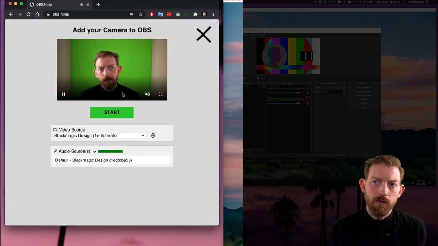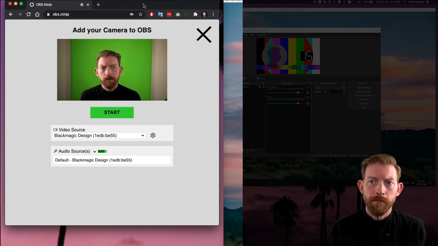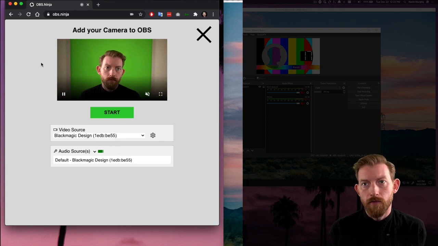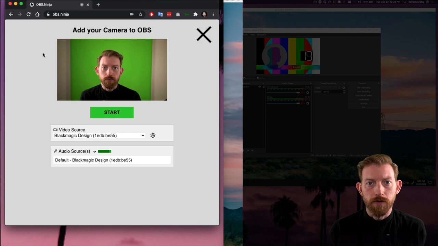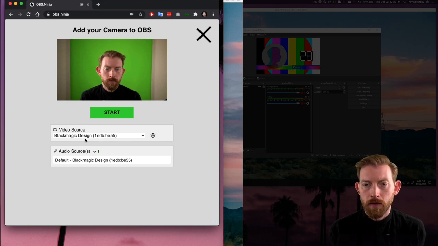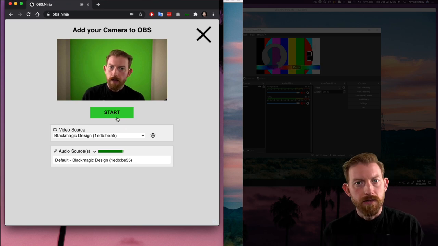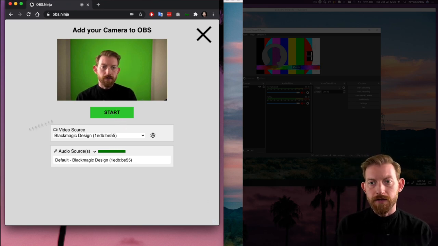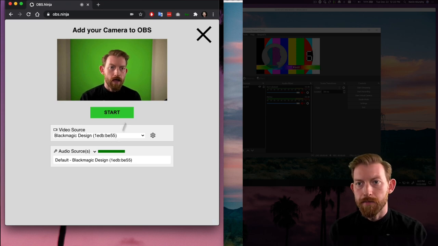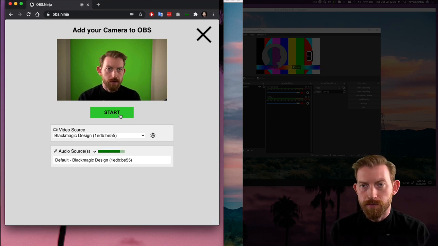Here, I recommend you do this in Chrome. The different browsers perform a little bit differently. I'm on a Mac platform right now, and OBS Ninja works really well with Chrome on Mac. So I've already got my sources selected here. I'm using a Blackmagic ATEM Mini Pro in order to feed in my video from a mirrorless camera. This is just a Sony A6500. And so that's all feeding into my local Mac laptop, and that's what this browser is connecting to.